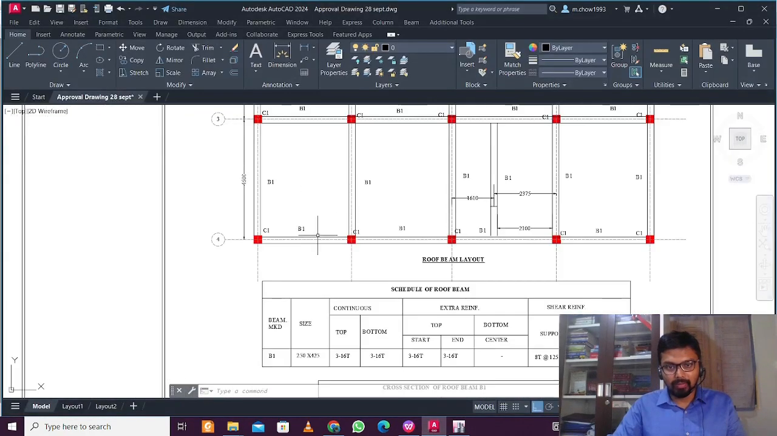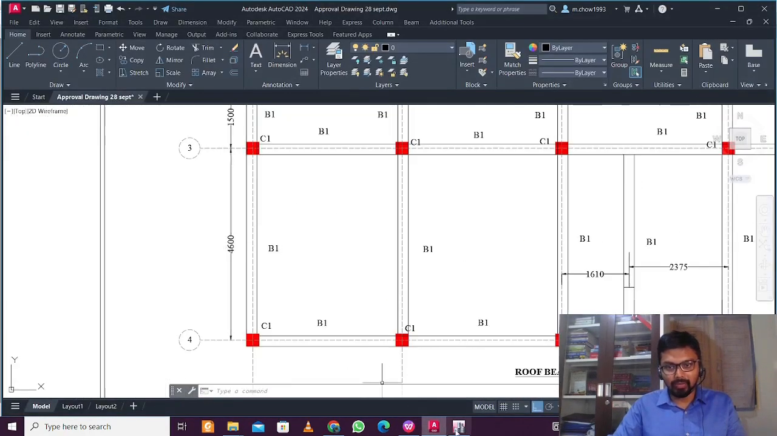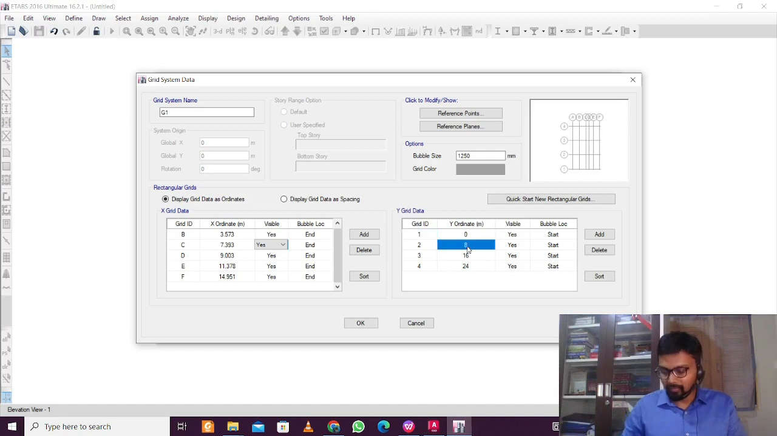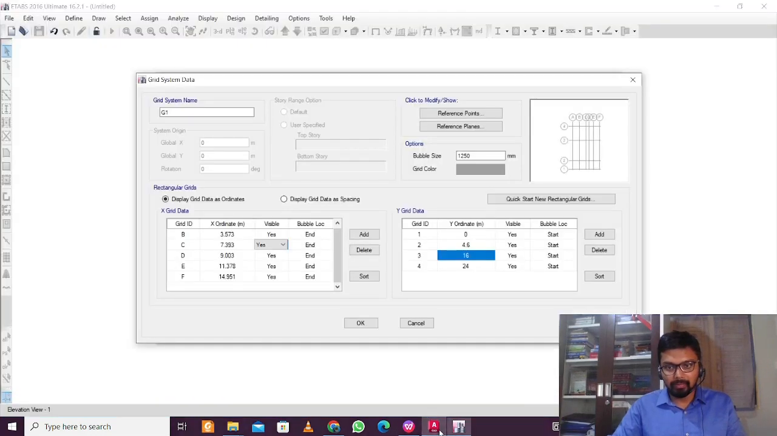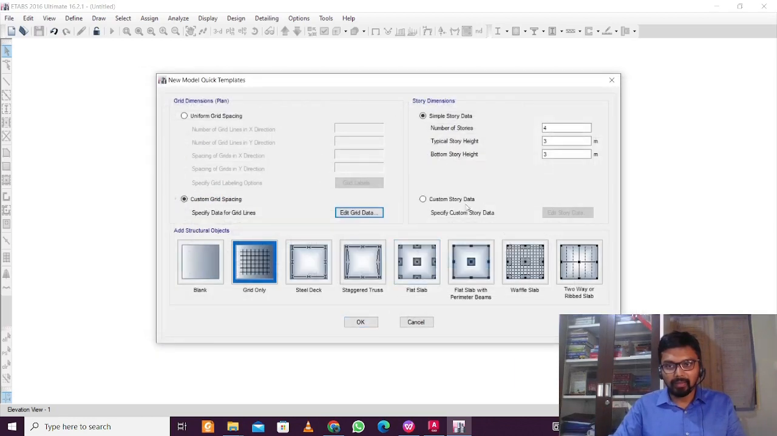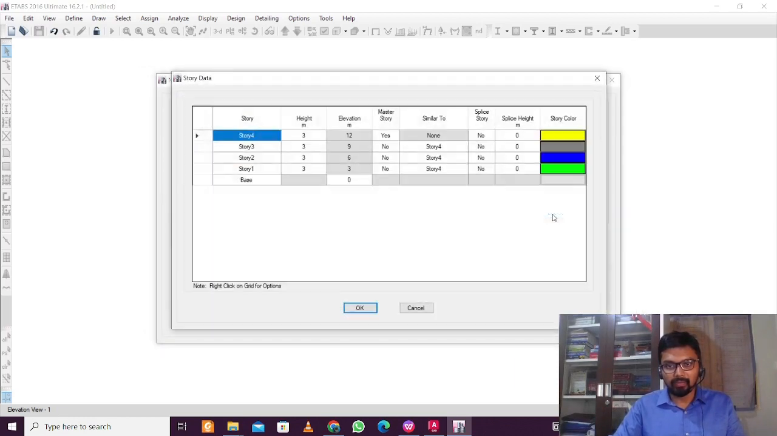So bottom, let's see here, first distance is 4.6, so just click add here 4.6, and then the next distance is 1.5, so 4.6 plus 1.5, and the next distance is also 4.6, so 6.1 plus 4.6, and so these grids are created. Just click on OK, and then custom story data, edit story data.